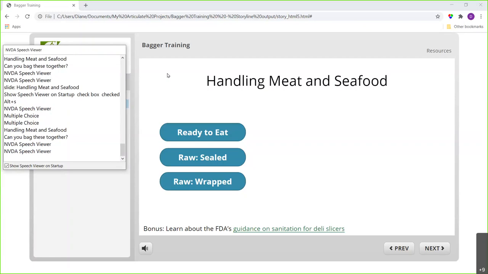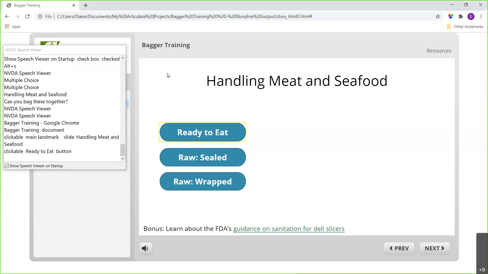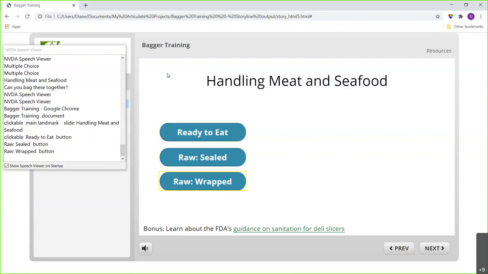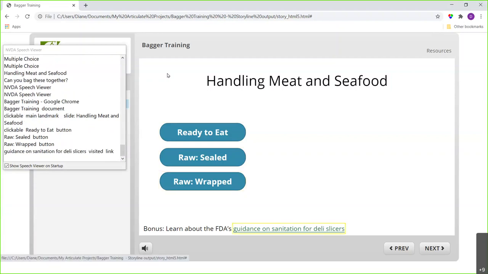"Clickable, ready to eat, button." It tells me it's a button and it's reading me the text. So you see how I'm skipping over and just getting the interactive elements. "Raw, wrap, button. Guidance on sanitation for deli slicers, visited link." Do you see how it's still skipping over the text? If you're using a screen reader, you would still tab to interactive objects, but you can use the arrow key to get to all of them.